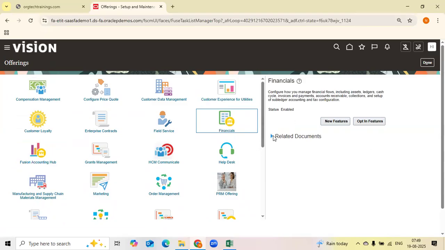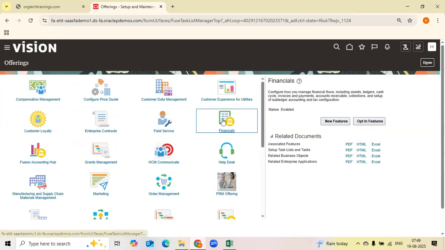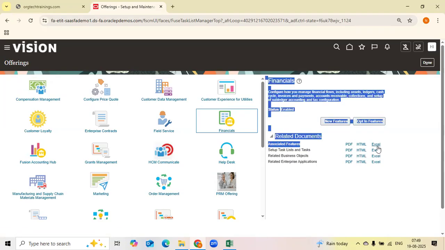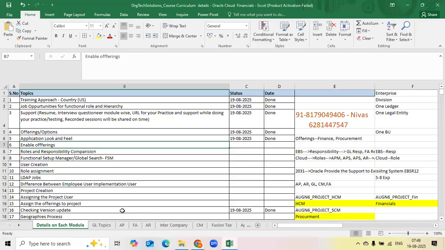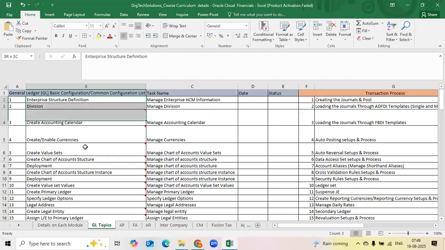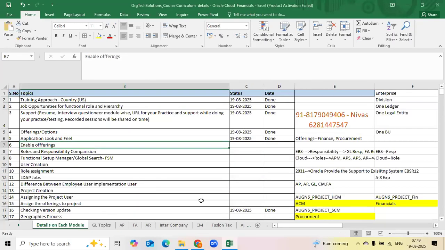Let's click on related documents, so that you can see what would be the task for each of the financial modules, and you can download it in Excel. Any related business objectives you want to check, you can check. Also, the associated features, you can download from here. For example, the setup and tasks updated as part of the general ledger should all be there.